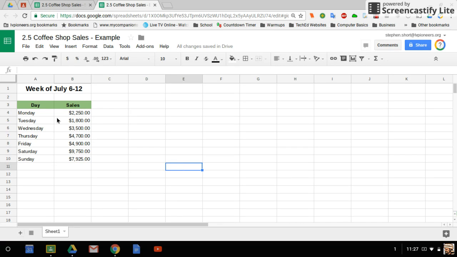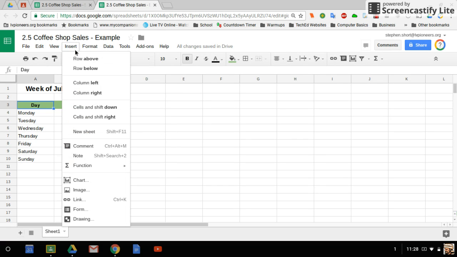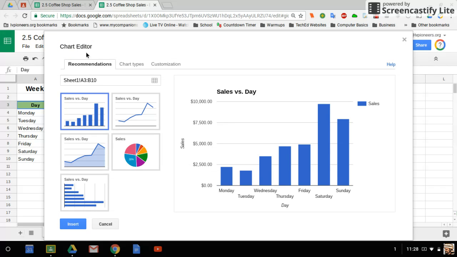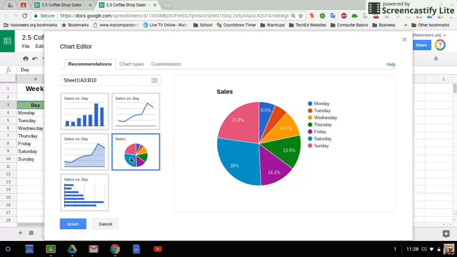And to create a pie chart, you're going to select cell A3, and then you're going to go up to the Insert menu, click on the Insert menu, and select Chart. And then from the Chart Editor dialog box, here's the Recommendations tab. You're going to click Pie Chart. So there you can see a preview of what your chart will look like.